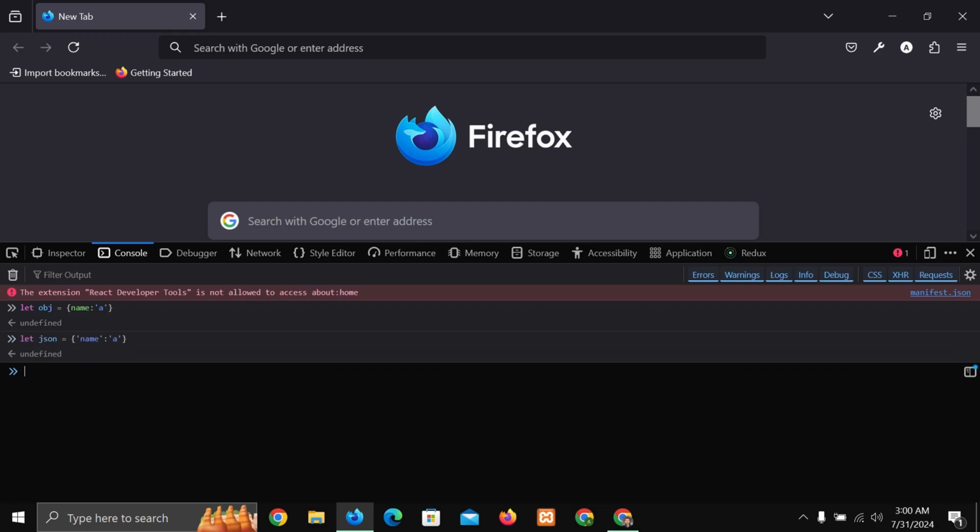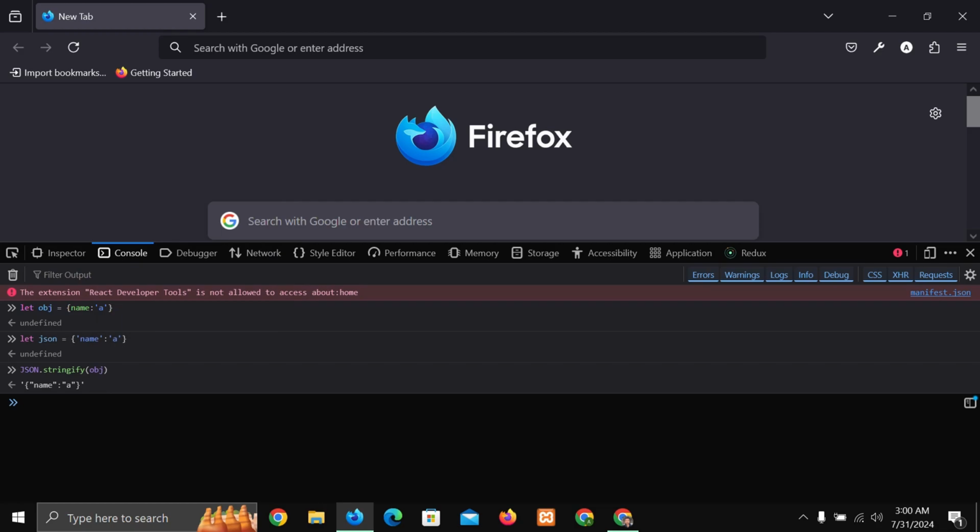But a JSON string is different. If you stringify an object or JSON object, then a JSON string will be born. Now if you see here, it's an object, isn't it? No, it's a string. It's a string literal. That's where the difference is. JSON is not a string, it's an object, but with quoted keys, right? But a JSON string is actually a string literal.